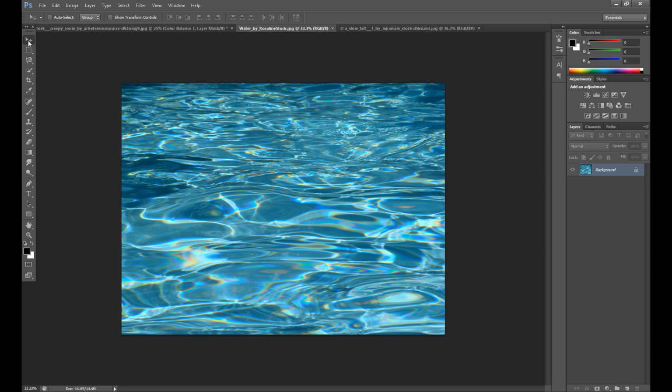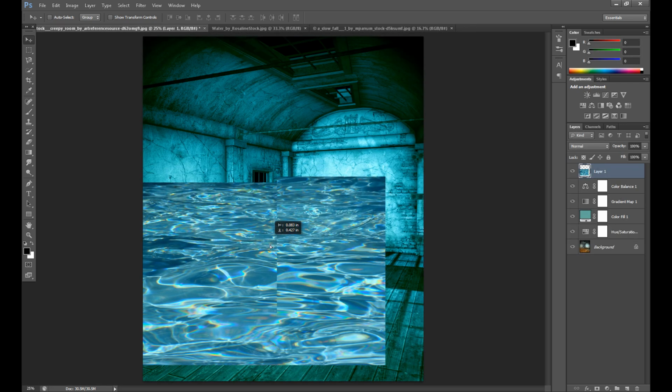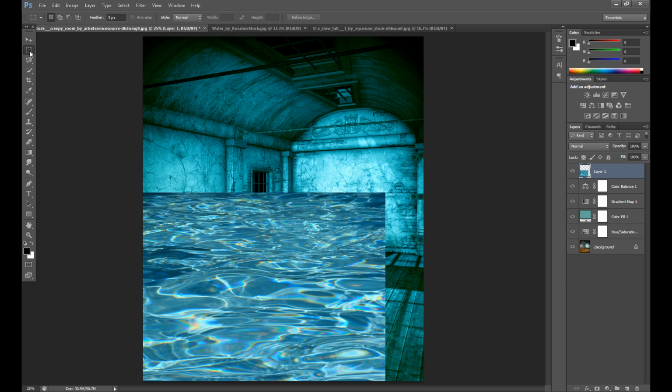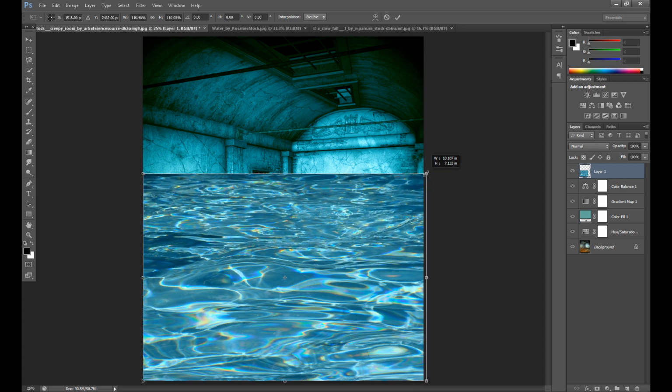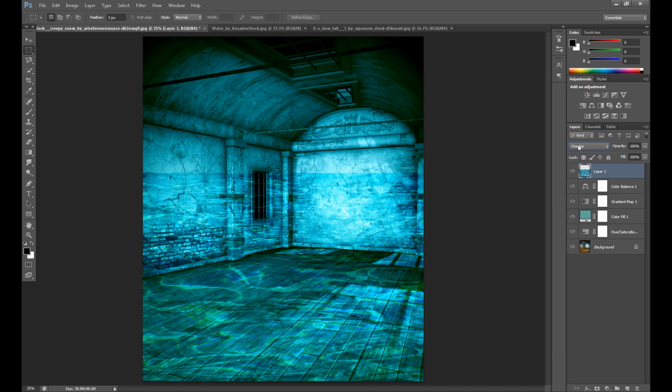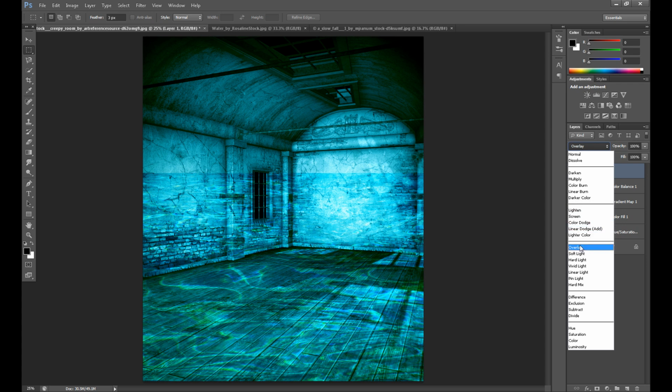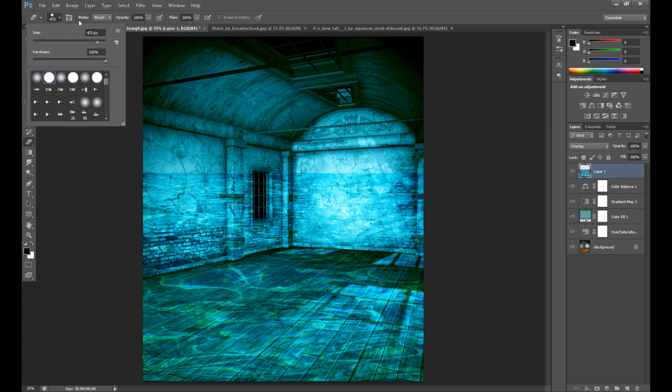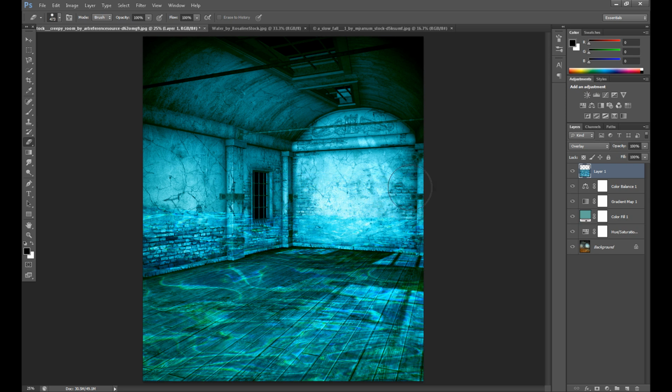Okay, now using move tool, drag this water to our main project. It's too small as you see, so I use selection tool, click right, and then free transform to adjust this to my project. Okay, change blend mode to soft light or to overlay if you want a little stronger effect. Then using eraser tool, remove the unnecessary parts from the walls.